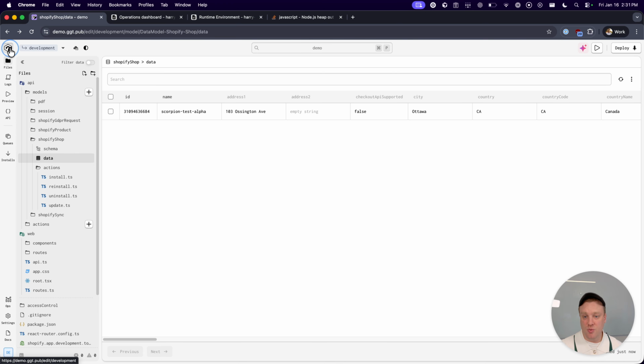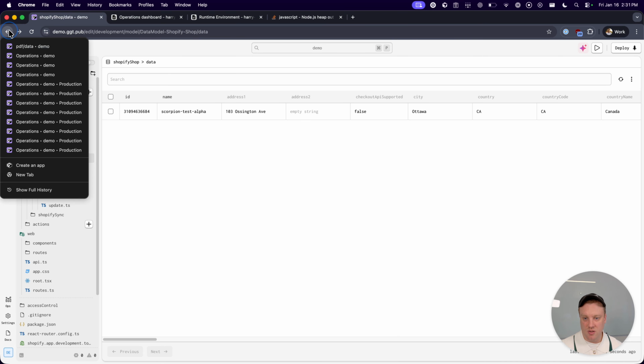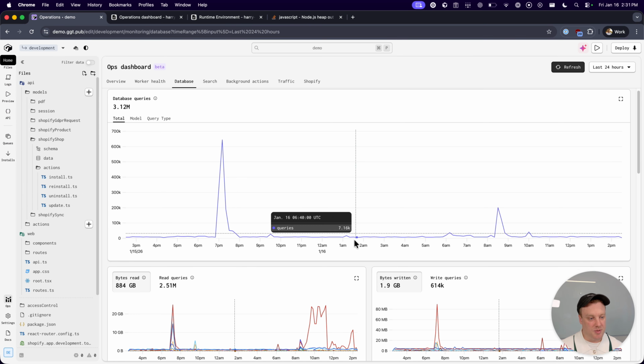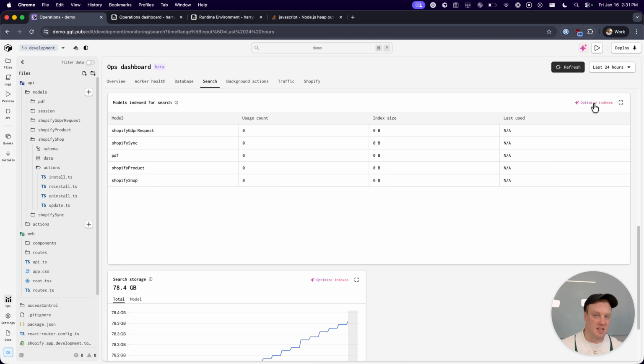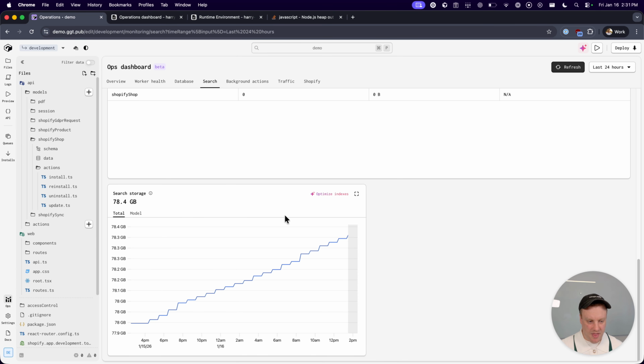If you do want to keep the search index for a given model, you can do that too. You can click the Optimize Indexes button, let the AI assistant automatically disable all the models that don't need to be searched and then re-enable the ones that you want to keep, or you can just do the stuff yourself manually. It's up to you. And then finally at the bottom here, we have the search storage chart.